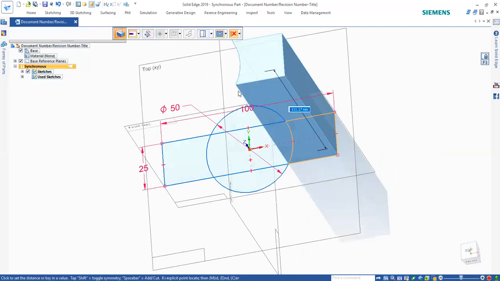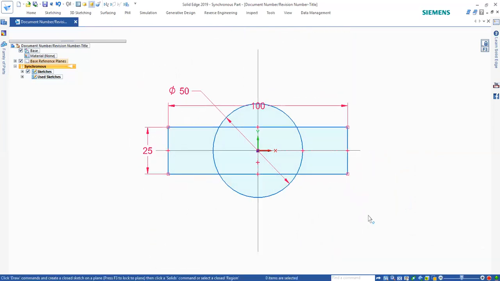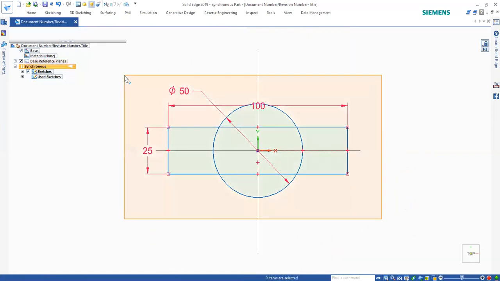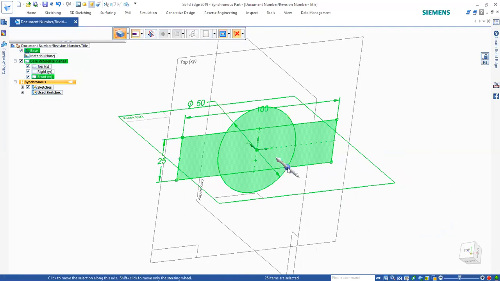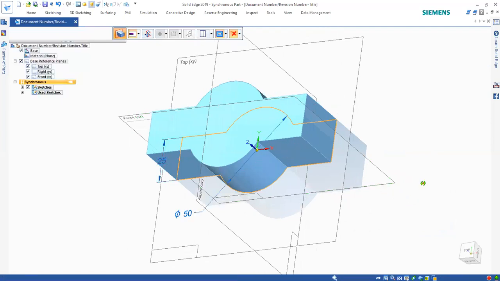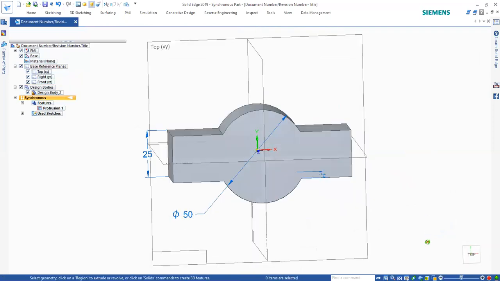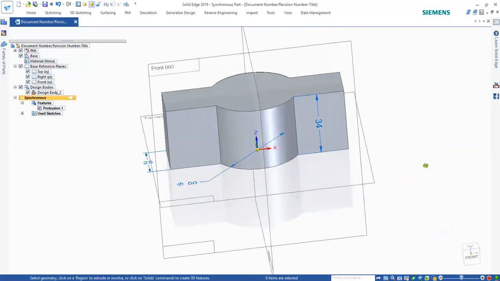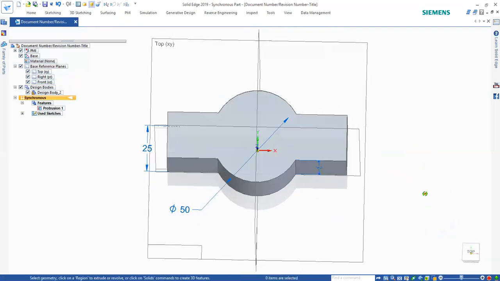Now I can go ahead and select any of these regions. Let me just select the whole thing, right? Now I can extrude it. I extruded everything. Let's make it like 34. Now, one thing I want you to notice here is that the dimensions that I had on my sketch migrated to my 3D model.